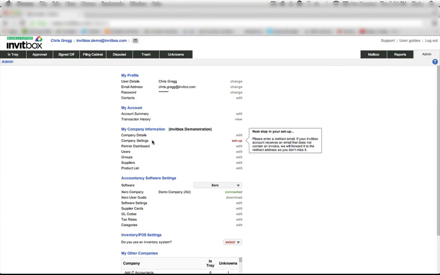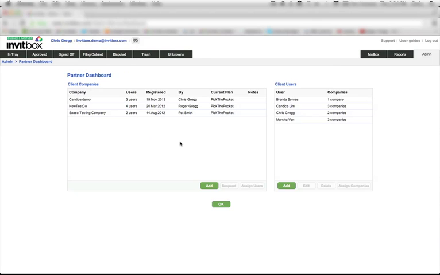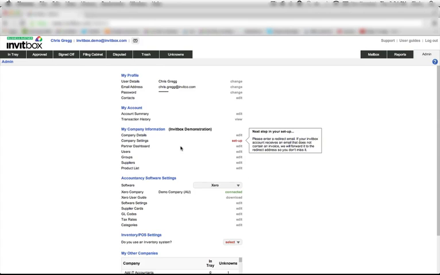Okay, the next options here under company information, you have a partner dashboard. This is relevant for companies with multiple entities registered. You can add users across multiple entities in one fell swoop. Okay, next we have users, groups, suppliers and product lists. These are detailed again in separate tutorials, as it is quite extensive detail to be set up within those.